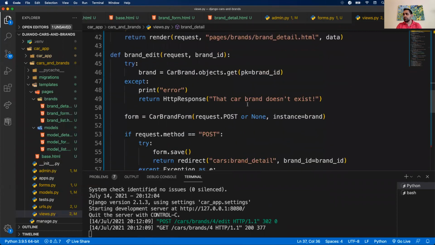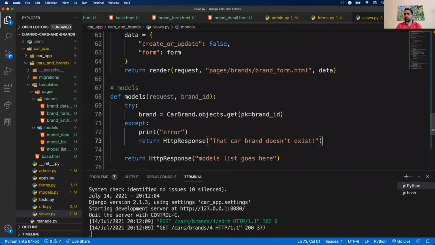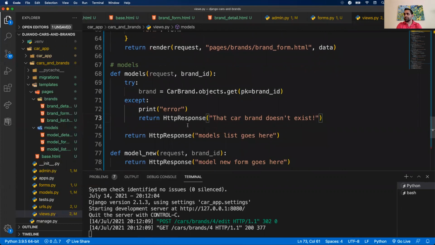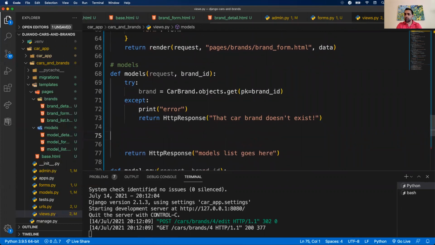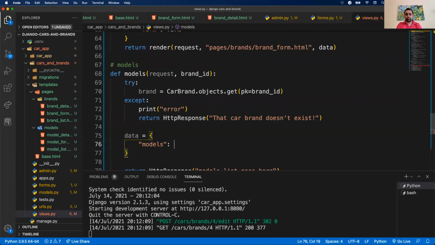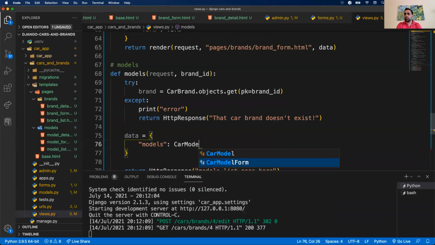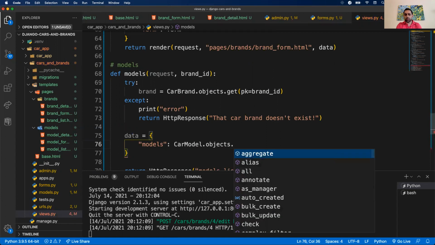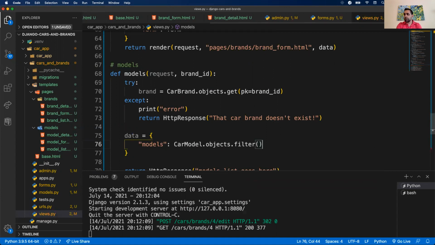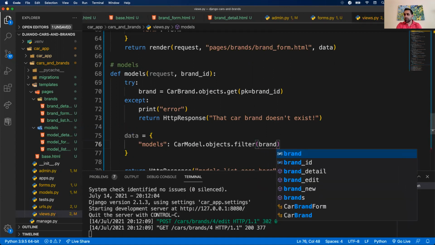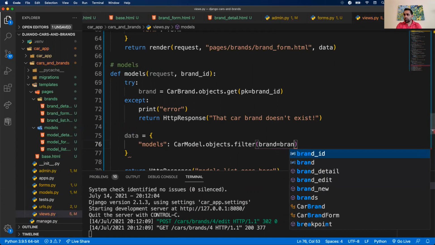Probably should make this a function, but copy. First, we get the brand, so that brand exists. We'll get all the models for it. So we're going to have a data dictionary. Data will equal models, and that's going to be model, car model dot objects dot filter. We'll do brand equals brand.